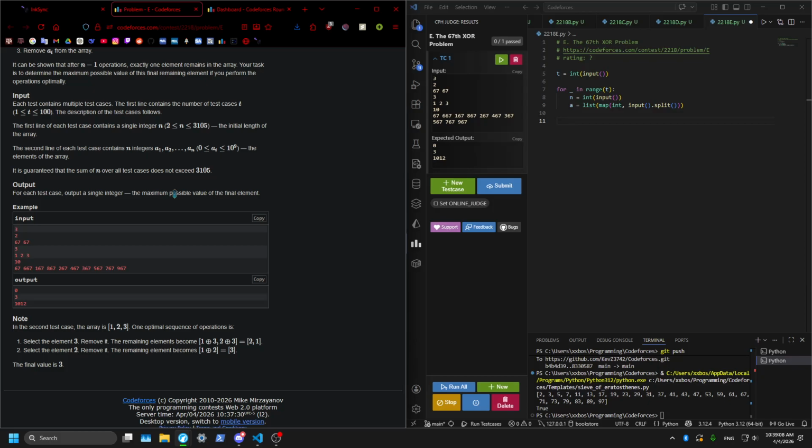XOR is exclusive OR, so the bits don't line up, right? Well, we know 1 XOR 2 is 3. The order of the XOR doesn't matter. 2 XOR 3 is 1.